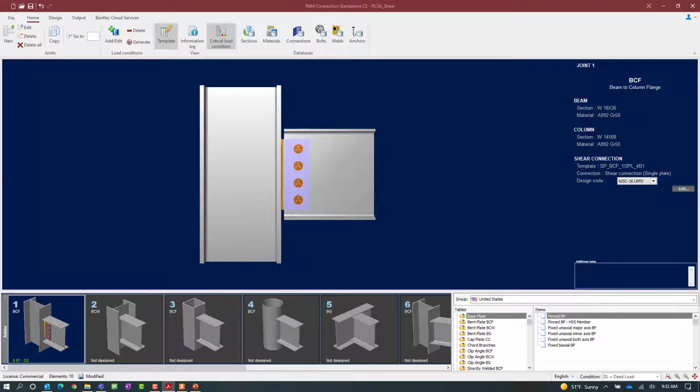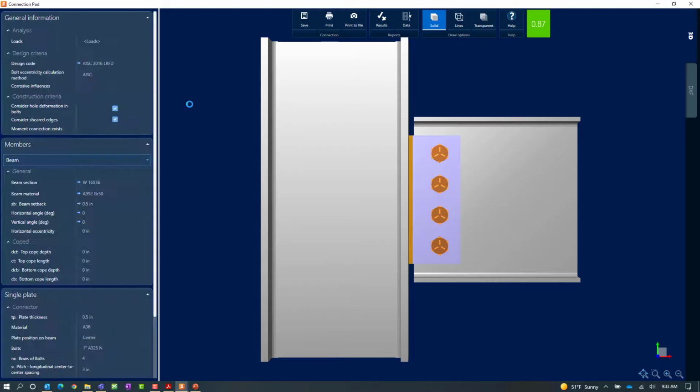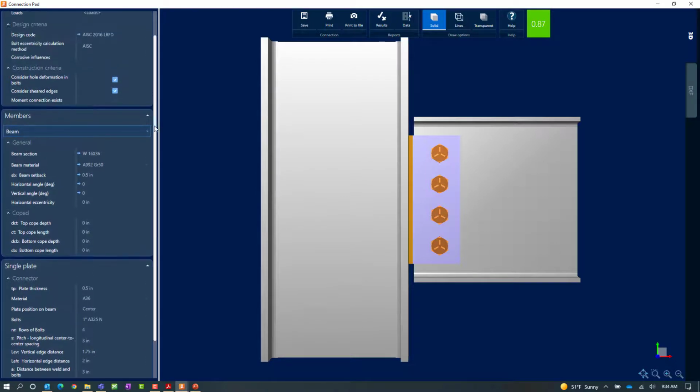If I wanted to review any of the connection information or possibly modify it, you can edit any connection within RAM Connection Standalone. To edit a connection, we can go to the Design tab in the ribbon toolbar and click on the Edit icon. This will allow you to edit the connection that's currently selected in the joint selection area. It is a shear connection, so I'm going to select Edit, Shear Connection. Now when you're editing any connection in RAM Connection Standalone, the connection pad will appear on your screen. And you'll see a variety of different parameters that are currently assigned to this particular joint and connection.